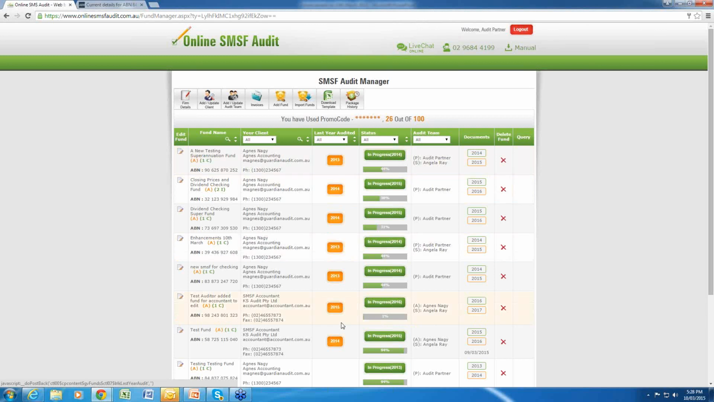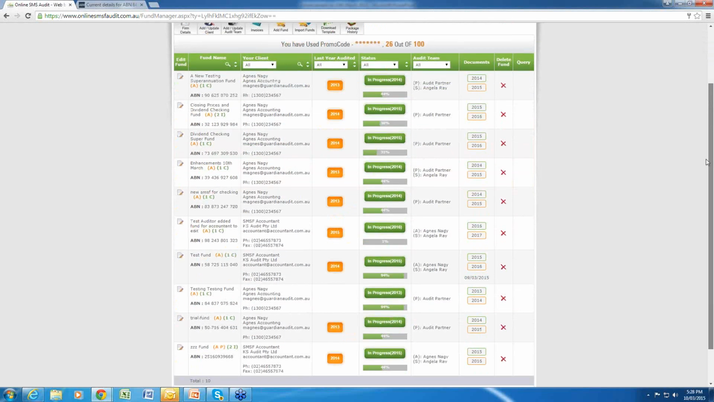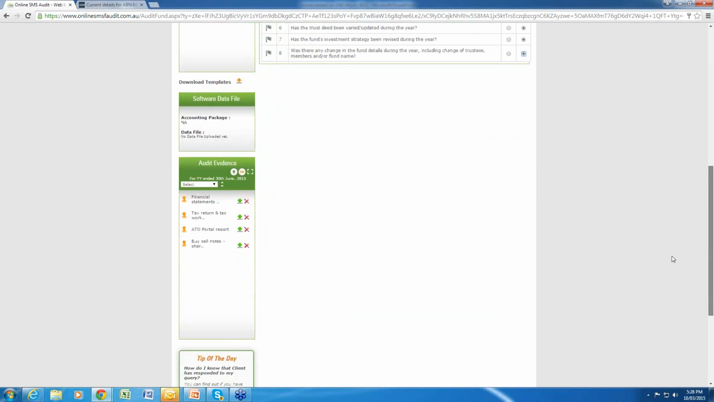Now let's take up a fund and we can start looking into the various things which can be rolled over. So for today we're going to use a fund called testing fund, and I've done some of the work here, so I'm just going to go back into that fund. You will notice that some documents have been uploaded which are permanent documents, and there are some documents which are audit evidence for the fund.